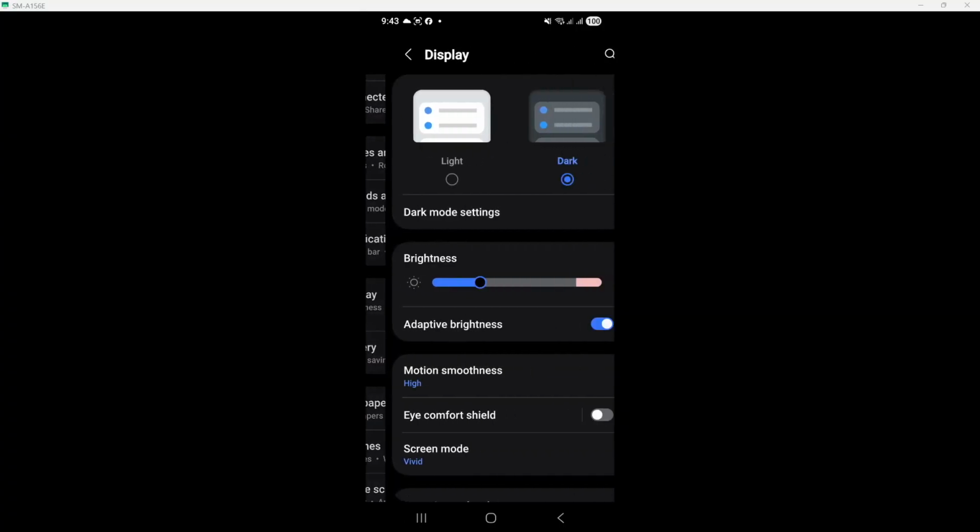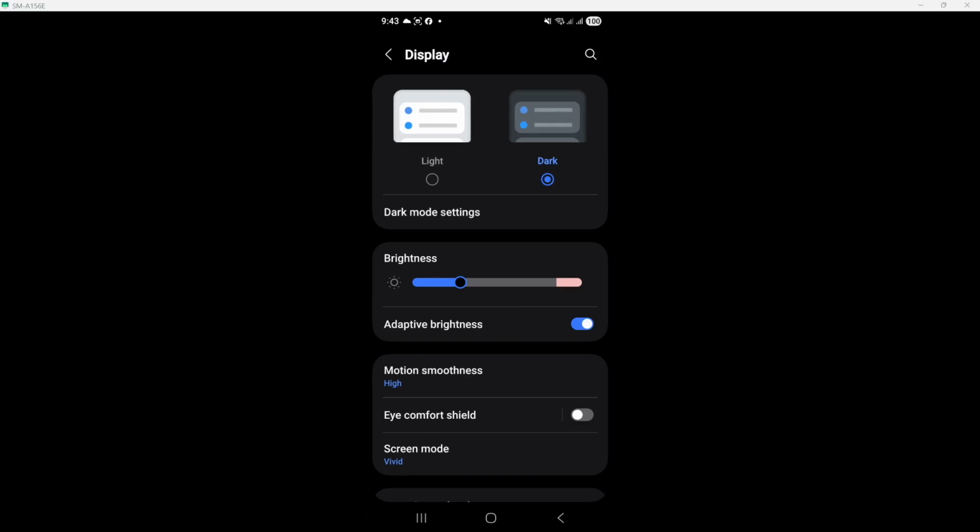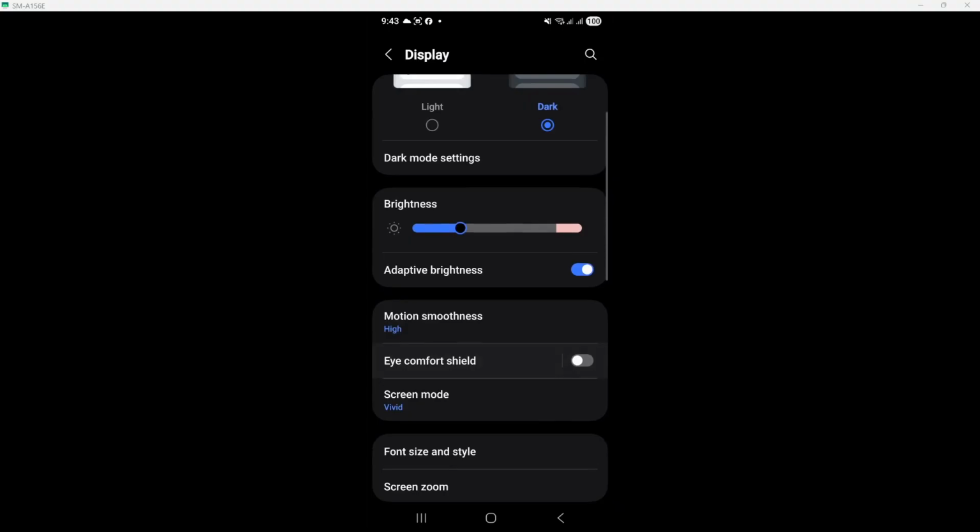Display settings are crucial because they determine how you interact with your device visually. From here, you can make changes that enhance your viewing experience.